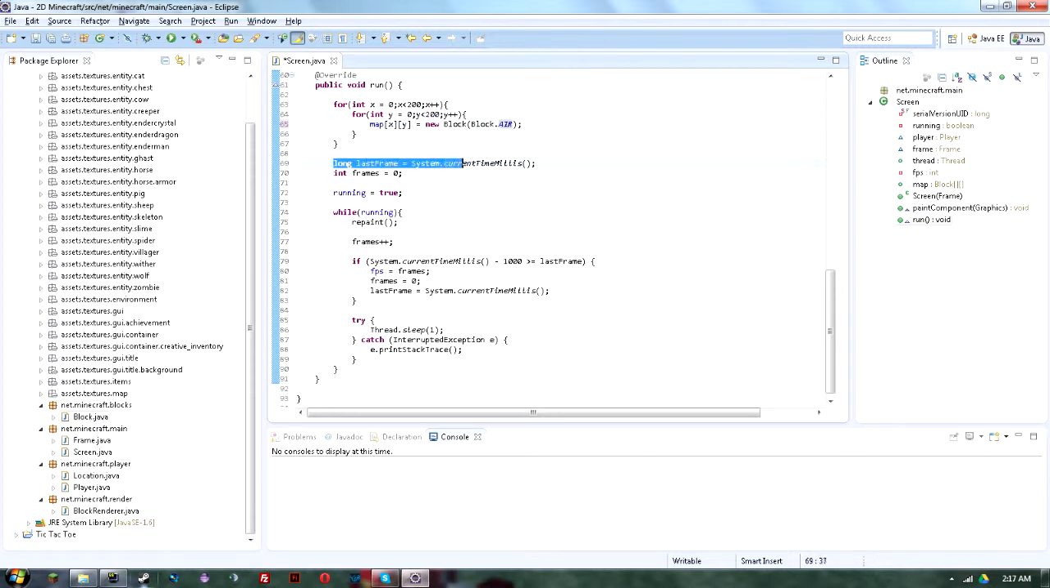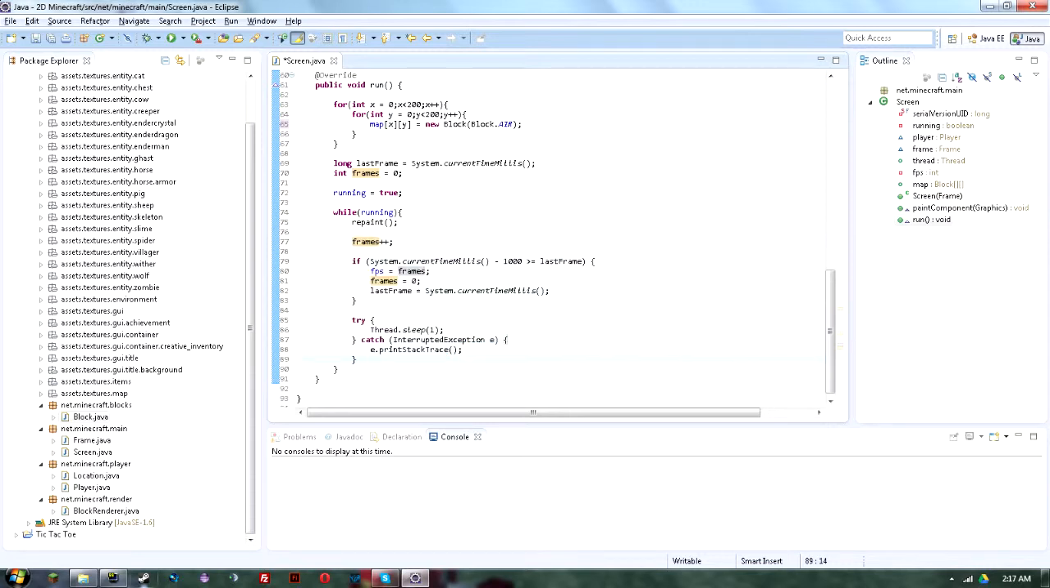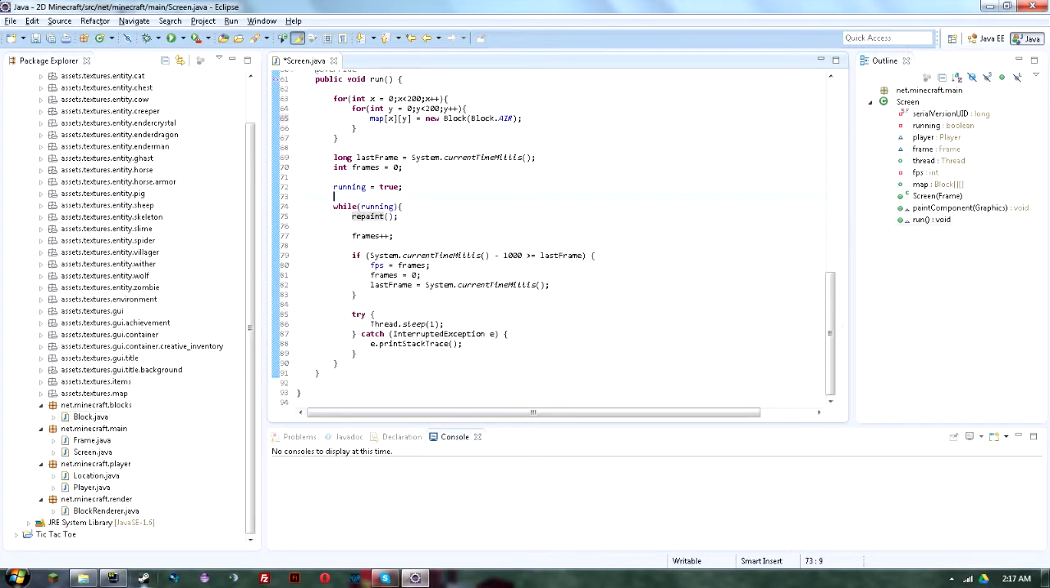And here, last frame. I'm not going to go over this stuff, but that tracks the FPS. Now we just set running to true, so that we can go down here and do while running. We can do this stuff.